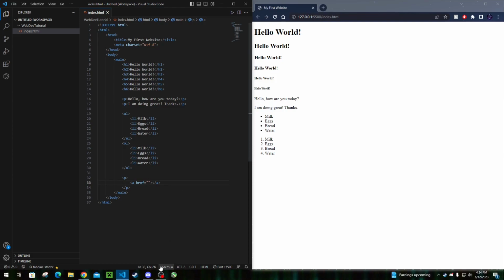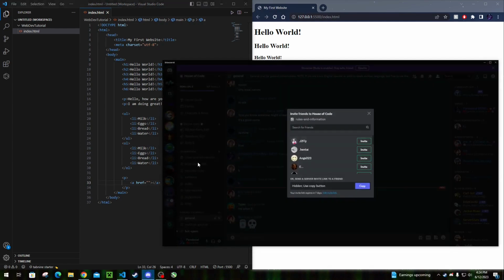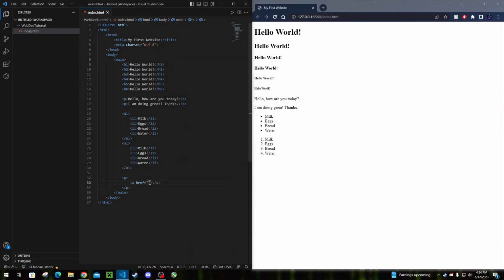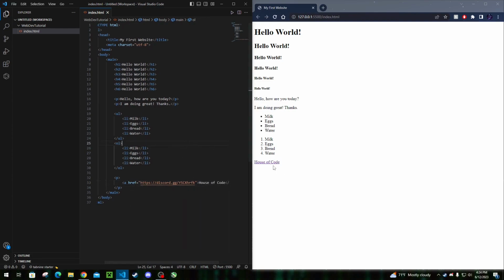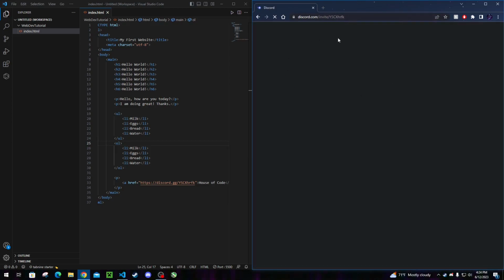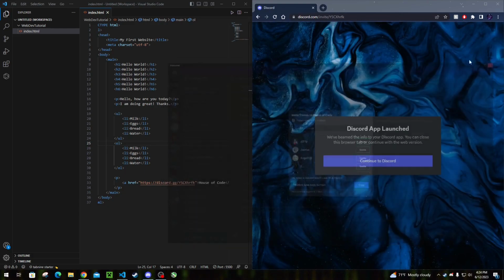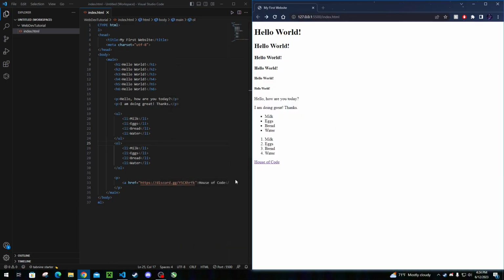Now for this example, I'm going to have it take us to my Discord server, House of Code. So I'm going to go ahead and create a link here, and I'm going to close that out, and I'm just going to paste it inside this string, and that's it. Other than obviously titling our hyperlink, and since it's my Discord server, I'm just going to type in House of Code, and as you can see, it pops up right here, and if I click on it, it'll take us to the Discord server, and it'll open up my Discord client. But that is how we can make a hyperlink.